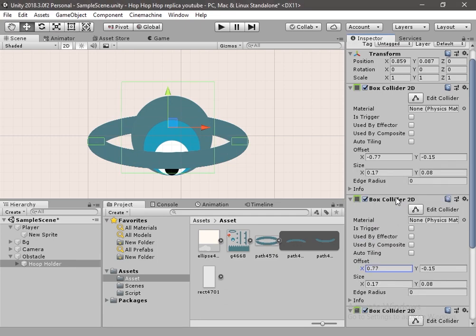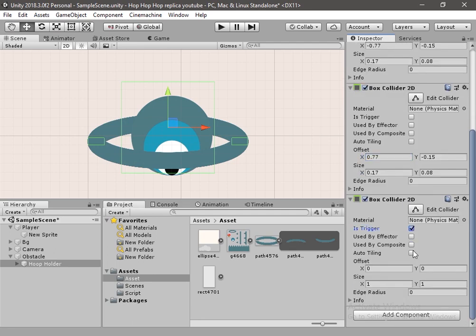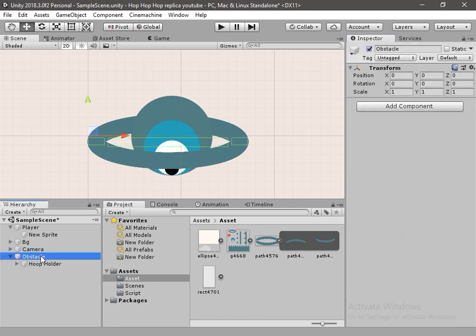Let's add one more box collider and this collider will be of trigger type. I will change the size, and if the ball is able to hit this collider, we will destroy the obstacle and give a point to the player.